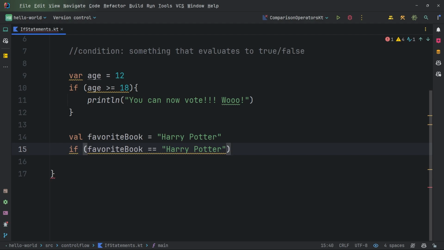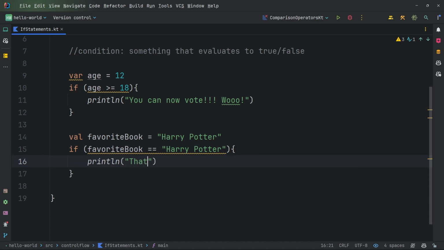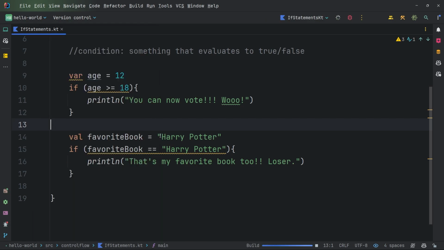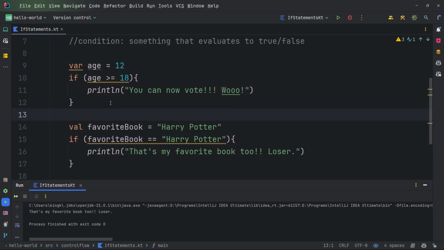So if your favorite book is equal to Harry Potter, then we're going to say print line, that's my favorite book too, loser. Now let's go ahead and run this program so we can see what the result is of these if statements here. So let's right click this and do run if statements.kt. Okay, so the output is that's my favorite book too. And why is that? So why isn't it printing out this one here?